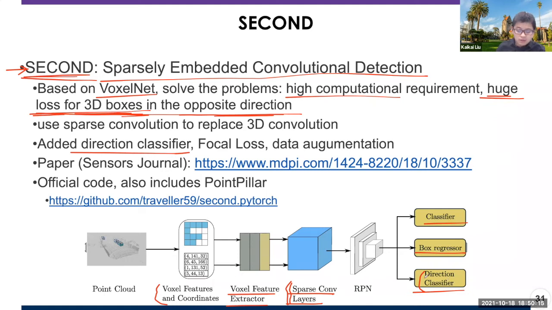And you may wonder, direction is angle theta, right? Why is it not a direction regression? Why is it a direction classifier? Because angle is a value, and a value should be a regression, right? And why not put the theta into the box regressor? Why is it separated? You have a direction classifier. This is a question mark. Think about that. Why do they have a direction classifier?